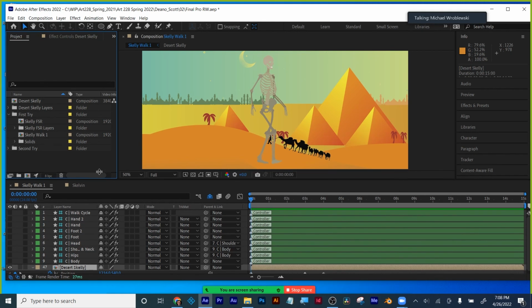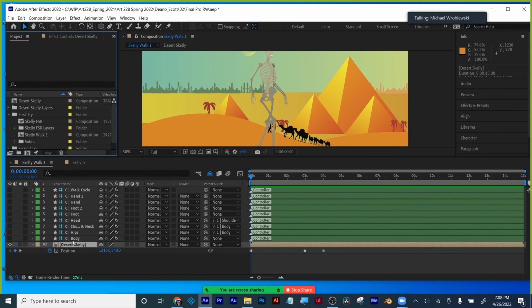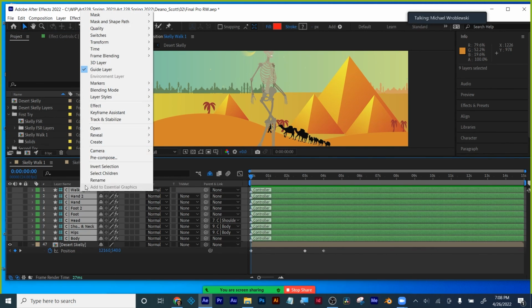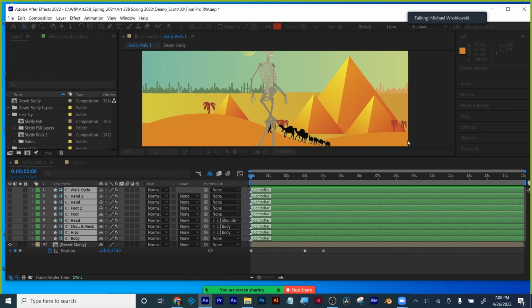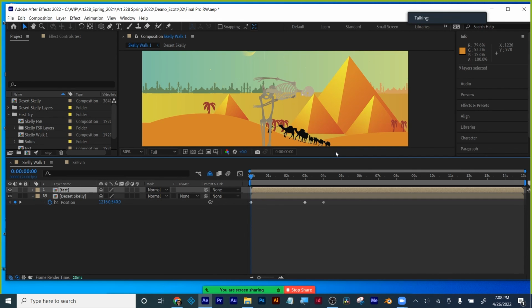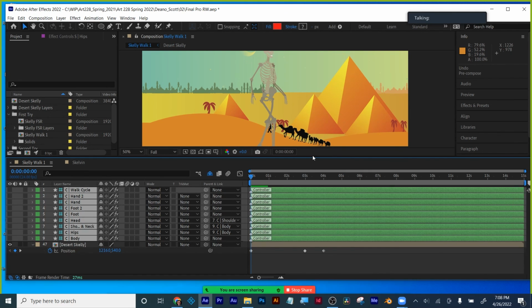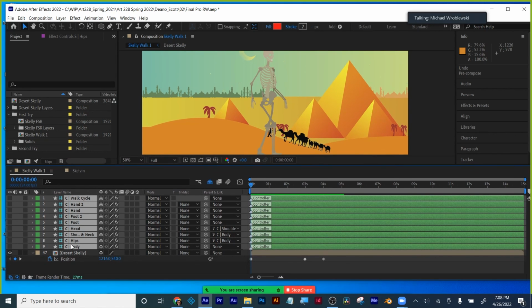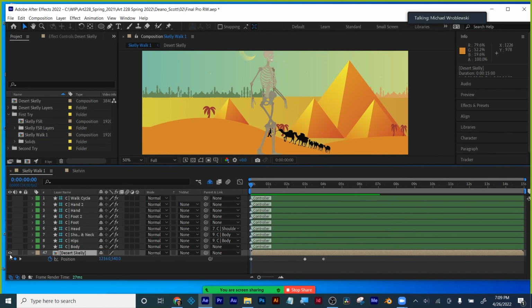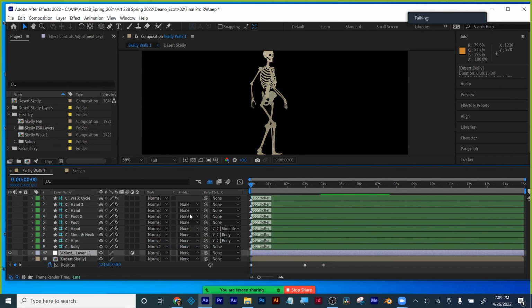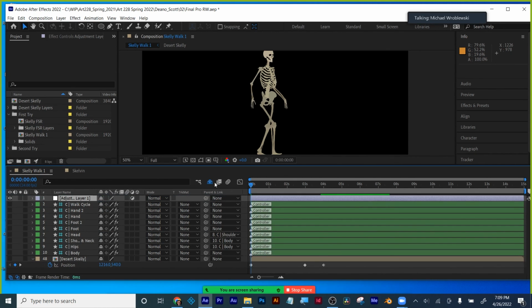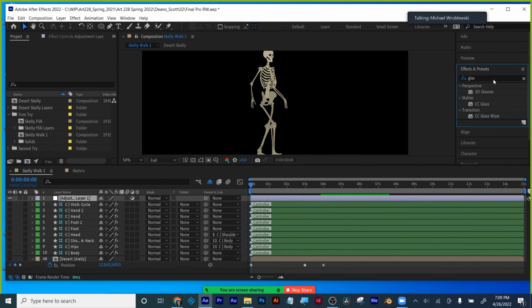Let me try something that may not work. It may go horribly wrong. I'm going to pre-compose these. Like I said, I've never done this before with Duik, so there's a test. It might go sideways fast. Yeah, it already did. So what we could do is, I've got an idea. If I do an adjustment layer, put that at the top. I'm just experimenting here.